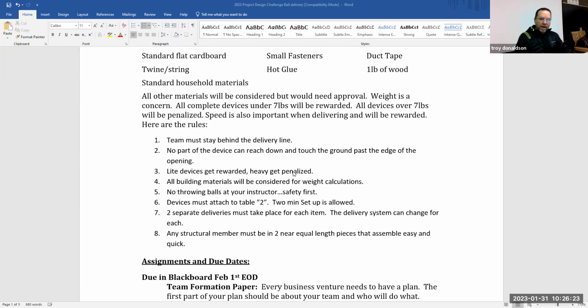We're looking for a simple operation method. That's totally up to you, though. There will be 2 separate deliveries. You will deliver the baseball to the top of the wine bottle, and then you retract your system. I'll take that off. Then you deliver the 4-ounce weight to the top of the wine bottle. Bring your system back, you're done. But there are 2 separate deliveries.